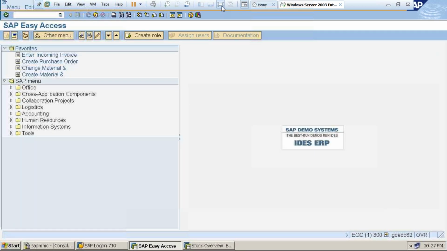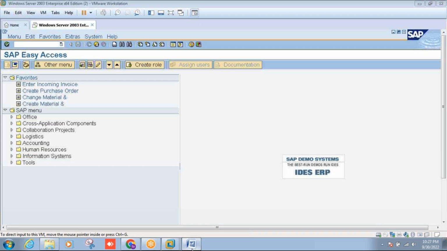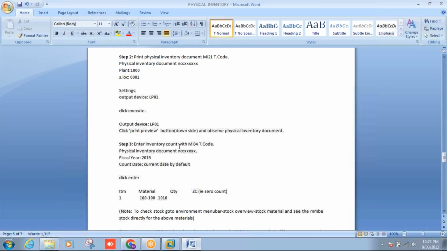That's it. And now step 3 is enter inventory count. Like the blank paper you got, right, and then you will enter the inventory count, how much the storekeeper is entering manually in the warehouse, and he is doing the count. So the transaction code is MI04. It will ask for the inventory document number, the fiscal year and the count date, and all this information we need to give, and the material and how much is the quantity.